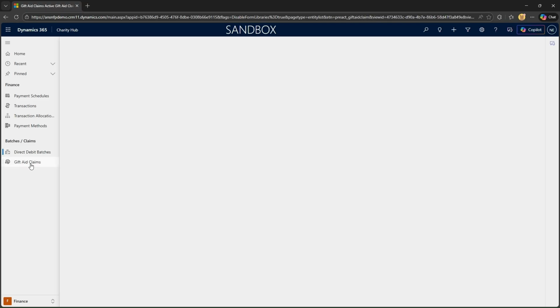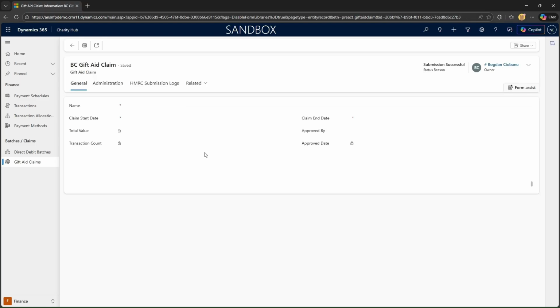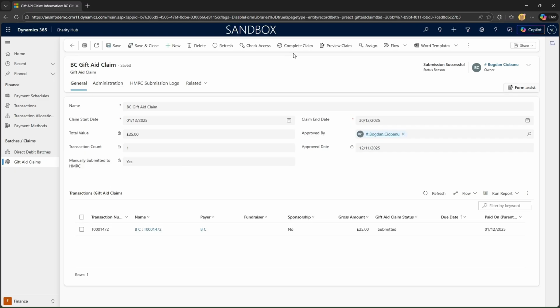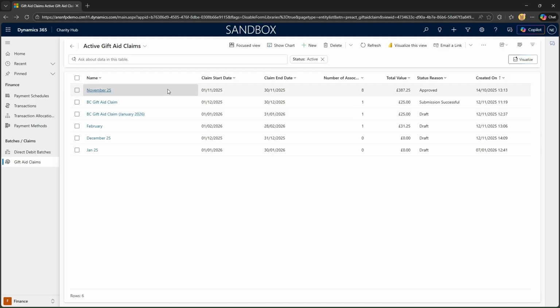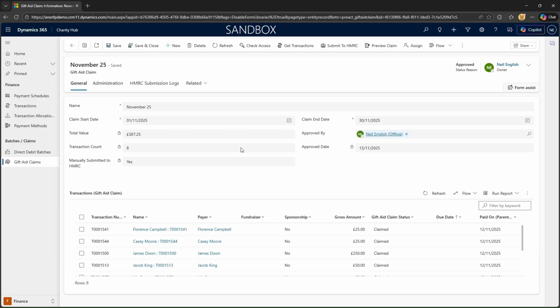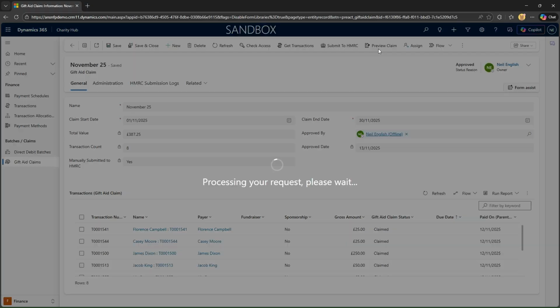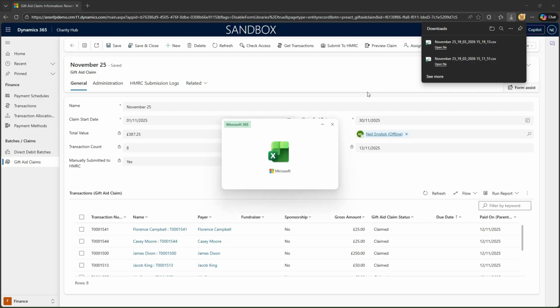She can also do the gift aid claim submissions, and again in a similar way. So she can create a gift aid claim, and she can review what's within the gift aid claim by previewing the claim and then submitting it. So if we go to one that's already created, this November claim has multiple gift aid claims done, and she can preview the claim, which just shows it in an Excel file.